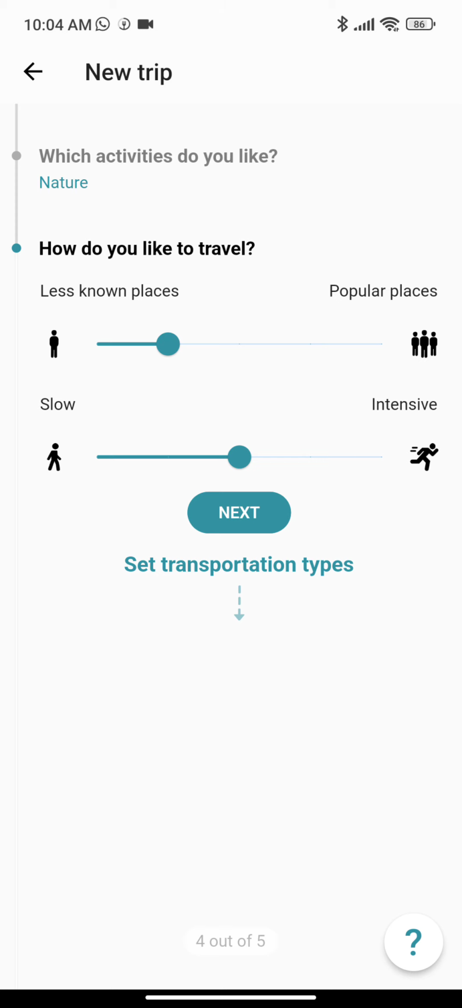As well, what about your daily plan? Do you want something that's going to be a bit more intensive, where you're running from place to place throughout the day? Do you want things that are going to be a little bit on the slower side, where you're only going to visit 1 or 2 places throughout the day? So we're going to put this right in the middle.